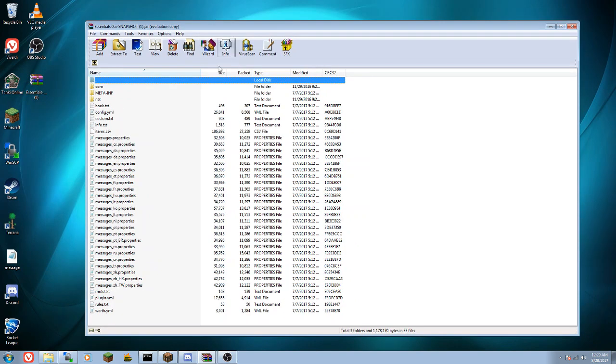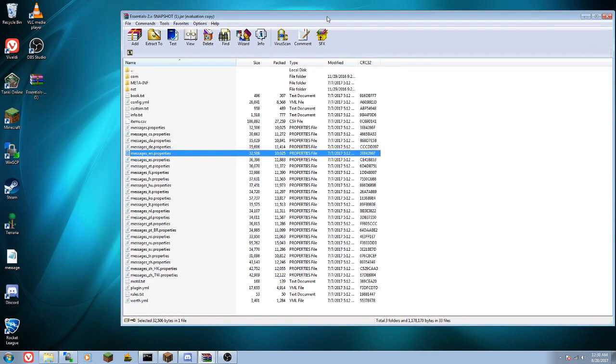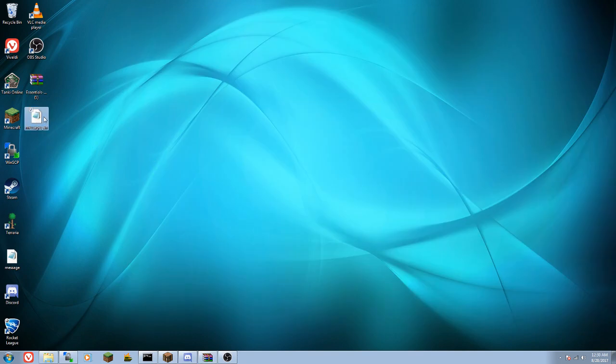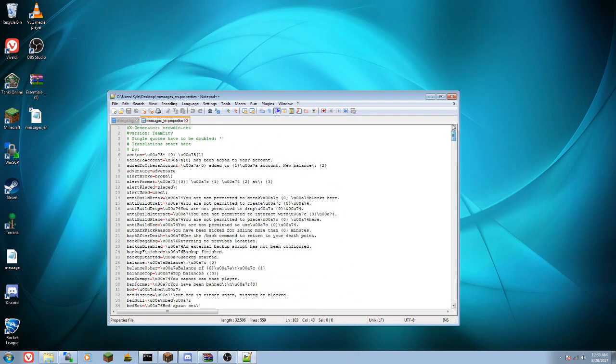Okay, anyway. After you do that, you want to take this messages_en.properties. This stands for messages English. This is all the messages that pull up when you have English enabled, which is probably most things. So just copy that to your desktop, okay? After that, right click this and click on open with Notepad++. There's two things I want to tell you.